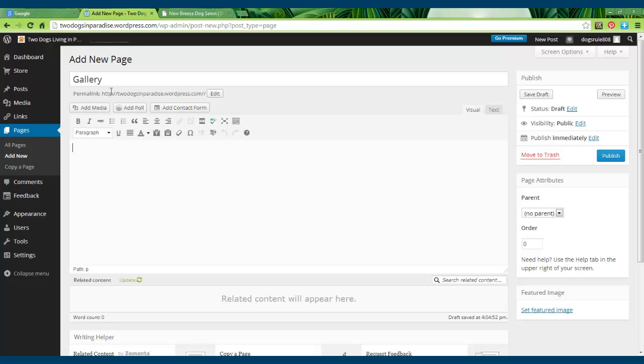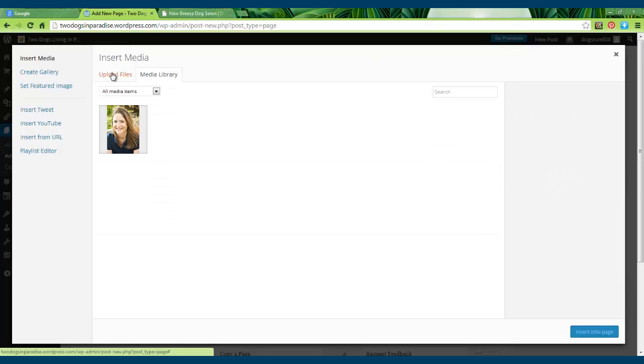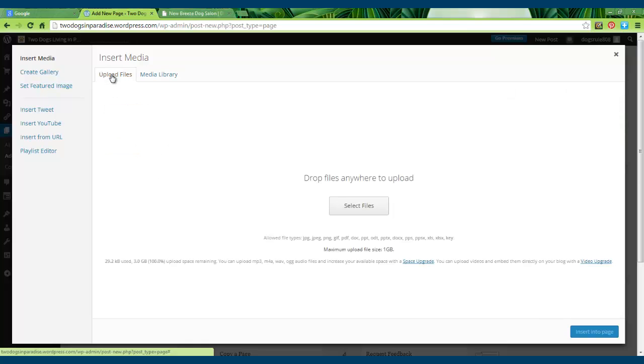So once again, you should already have selected some photographs and make it easy on yourself and put them together in a folder on your computer so that you can find them quickly. Once you've done that, you're going to click this Add Media button. And we're in our media library where we see the last picture that we uploaded. We're going to click on Upload Files.